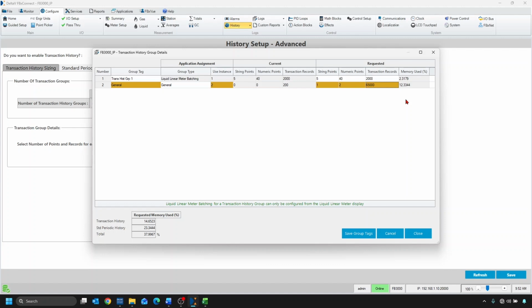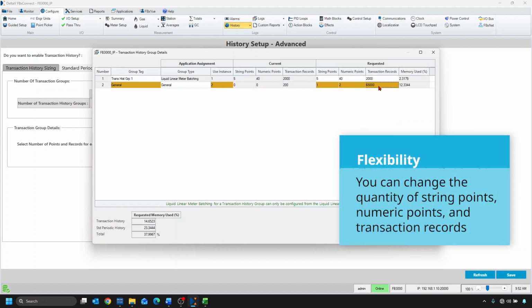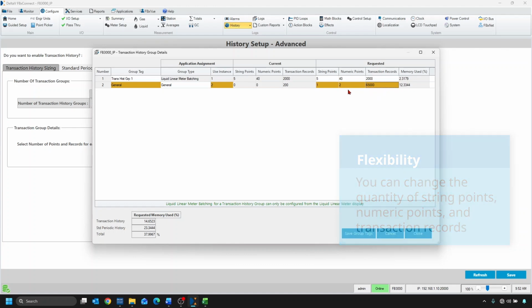And the great thing about the transaction history feature in FBxConnect and FB3000 is that it's very flexible. We've given you the ability to flex the quantity of string, numeric, and transaction records. I believe the most numeric points you can have in a group is 650, but that still gives you quite a lot of flexibility depending on your use cases. So I'm happy with this setup.